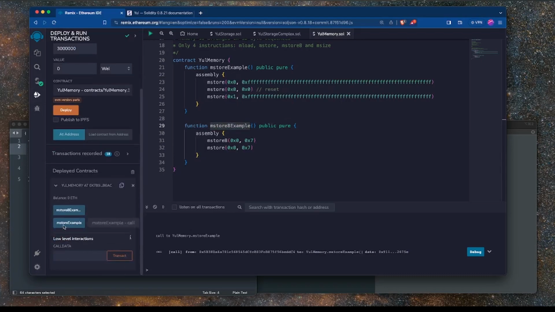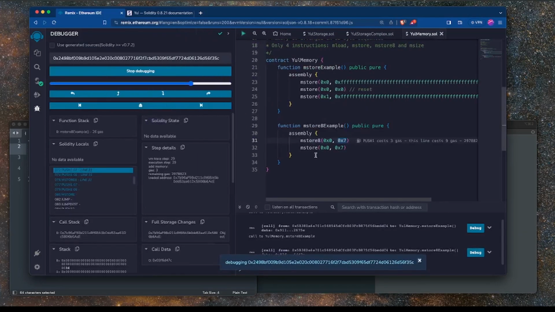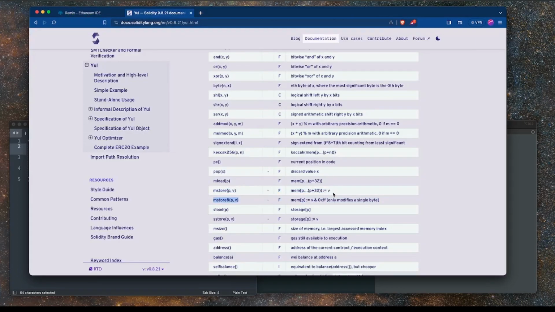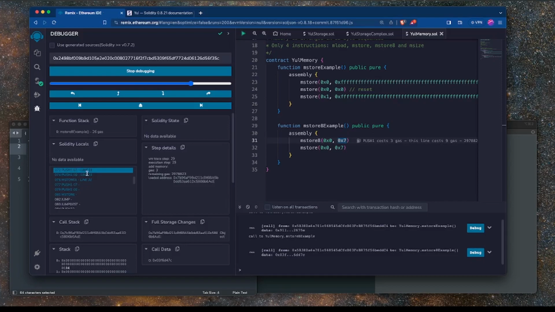If we go into the functions here and call mstore8, again we don't get any output directly in the terminal, but we can debug this and take a look at what happens. Now, the purpose of this exercise is really just to show you the difference between mstore8 and mstore. In the documentation, you can see that mstore8 only modifies a single byte, so it will only modify the 0x00 or 0xFF part of the storage. So mstore8 at the 0th address slot will add 7 to that position in memory.